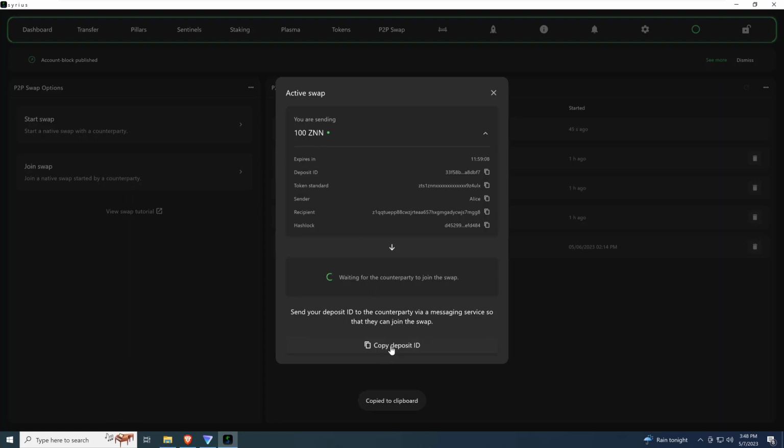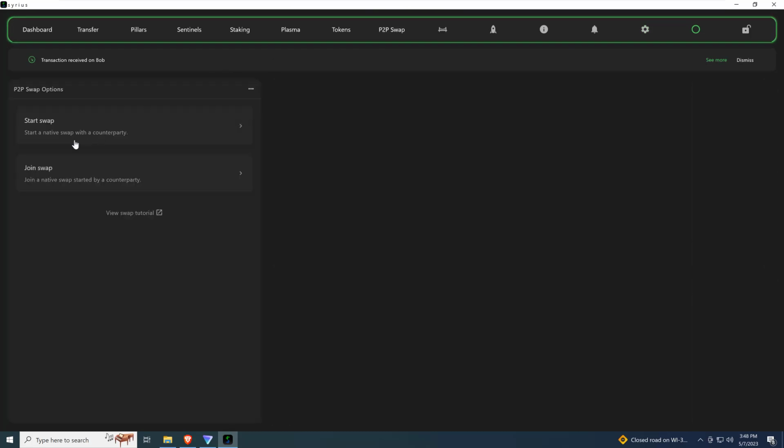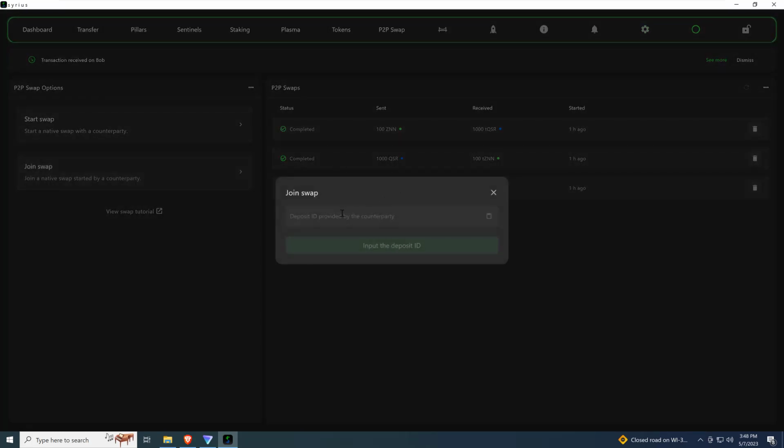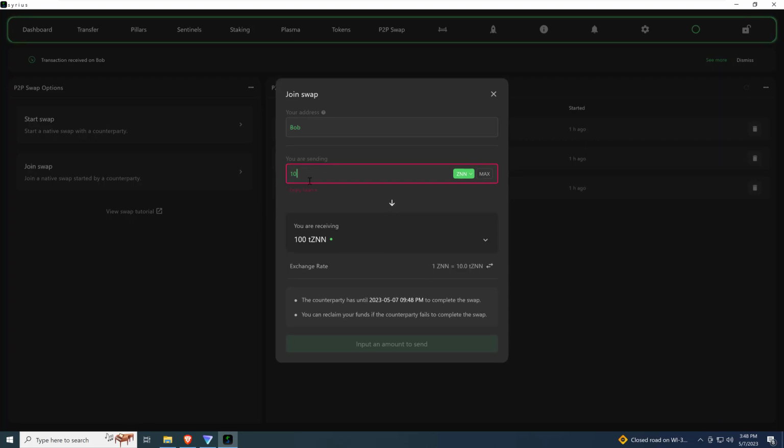All right, let's deposit, copy deposit ID. And then we're going to join swap. Paste. Yeah, so now you see over here, we're receiving 100 TZNN, and we're sending ZNN on the other side. So I think we should make that consistent.